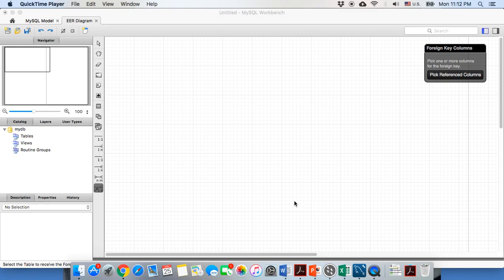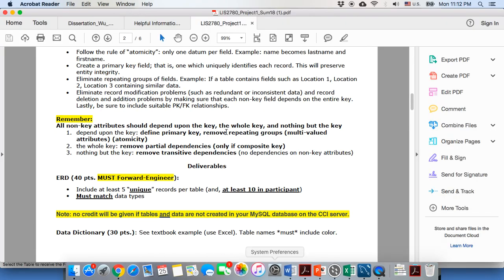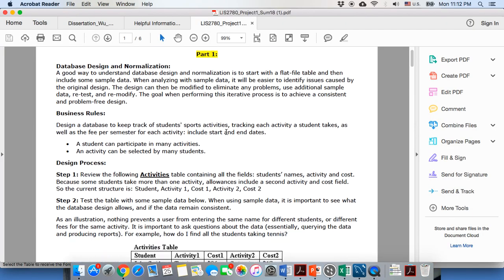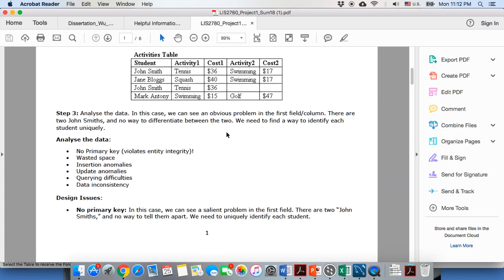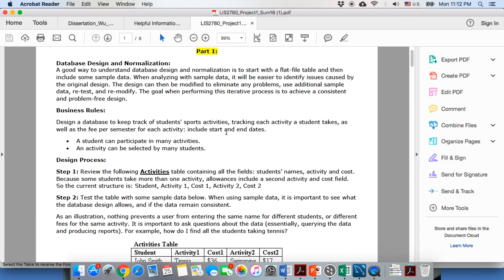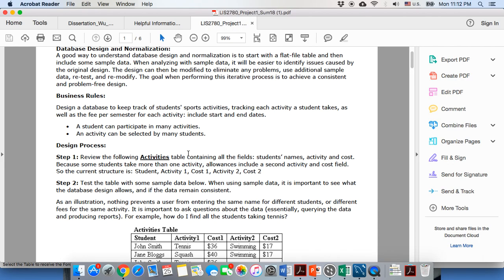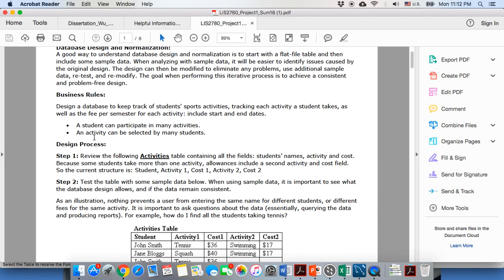Hello everyone. This video is for the ERD and the data dictionary of Project 1. So this is the guidance of Project 1. The ERD should depend on the business rules here. Basically, you should have three entities in that ERD. First is a student entity and then an activity entity.